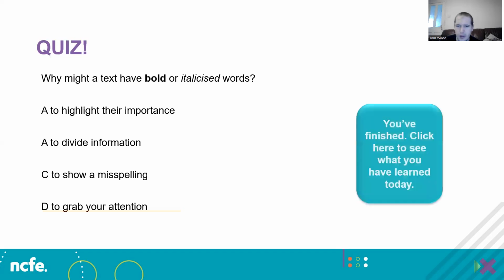This one in itself is a little bit difficult because really, if you have got bold or italicized words, the main reason that they're used is to grab your attention straight away. But they do also highlight the importance of words as well. But it's not as much so as grabbing your attention would be.